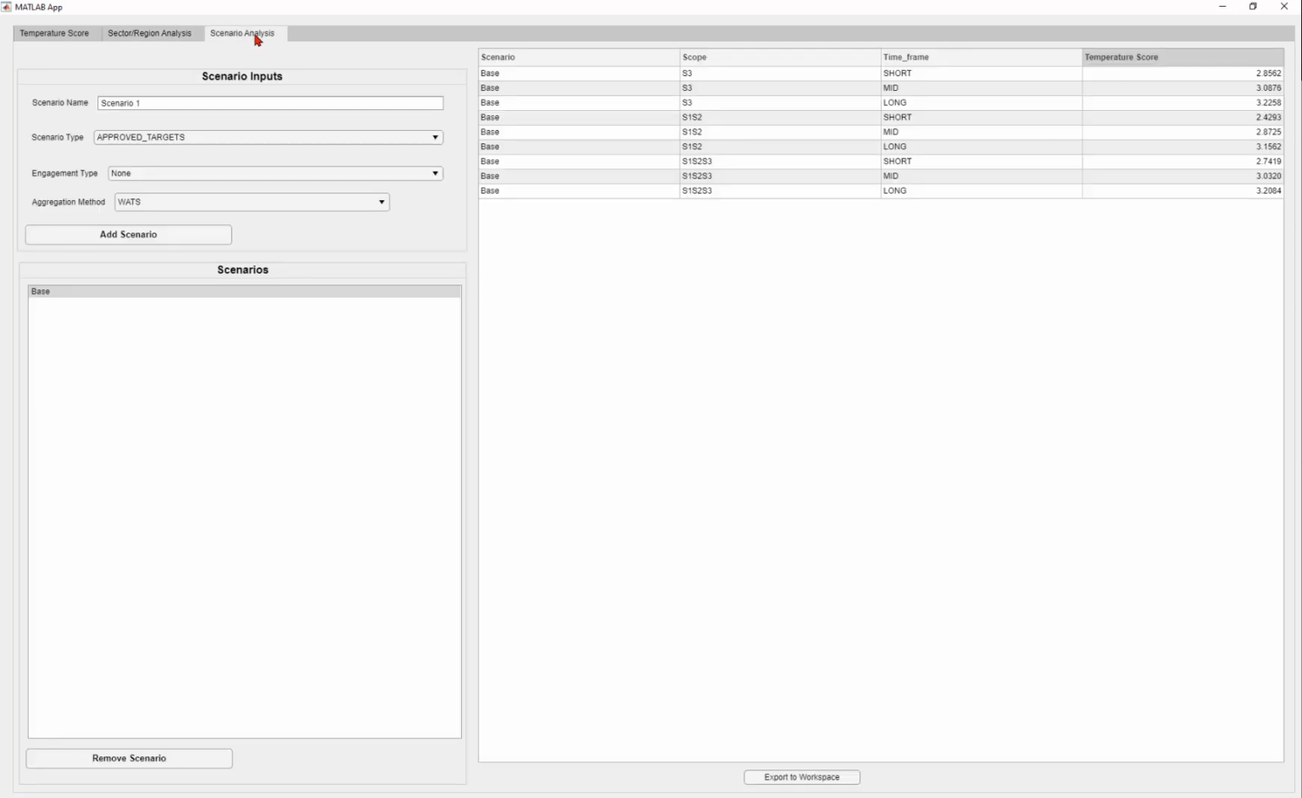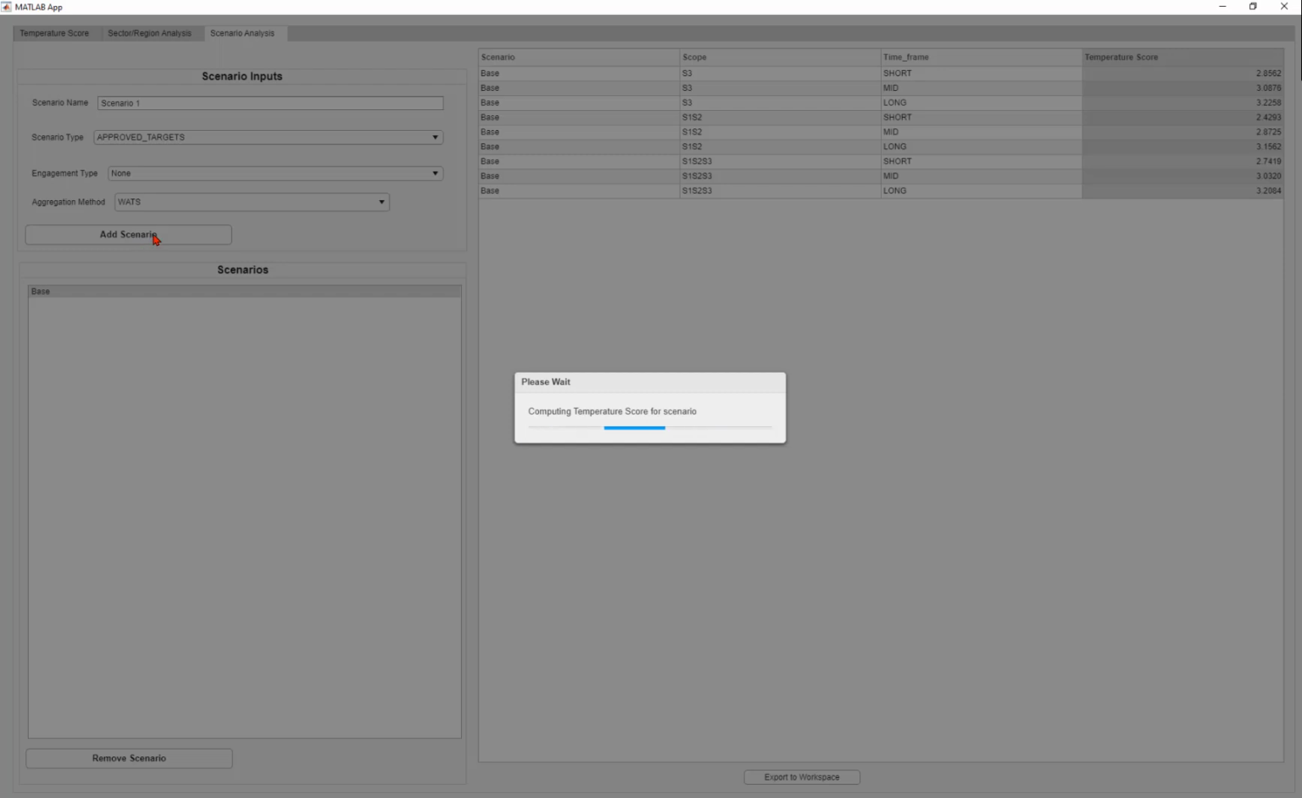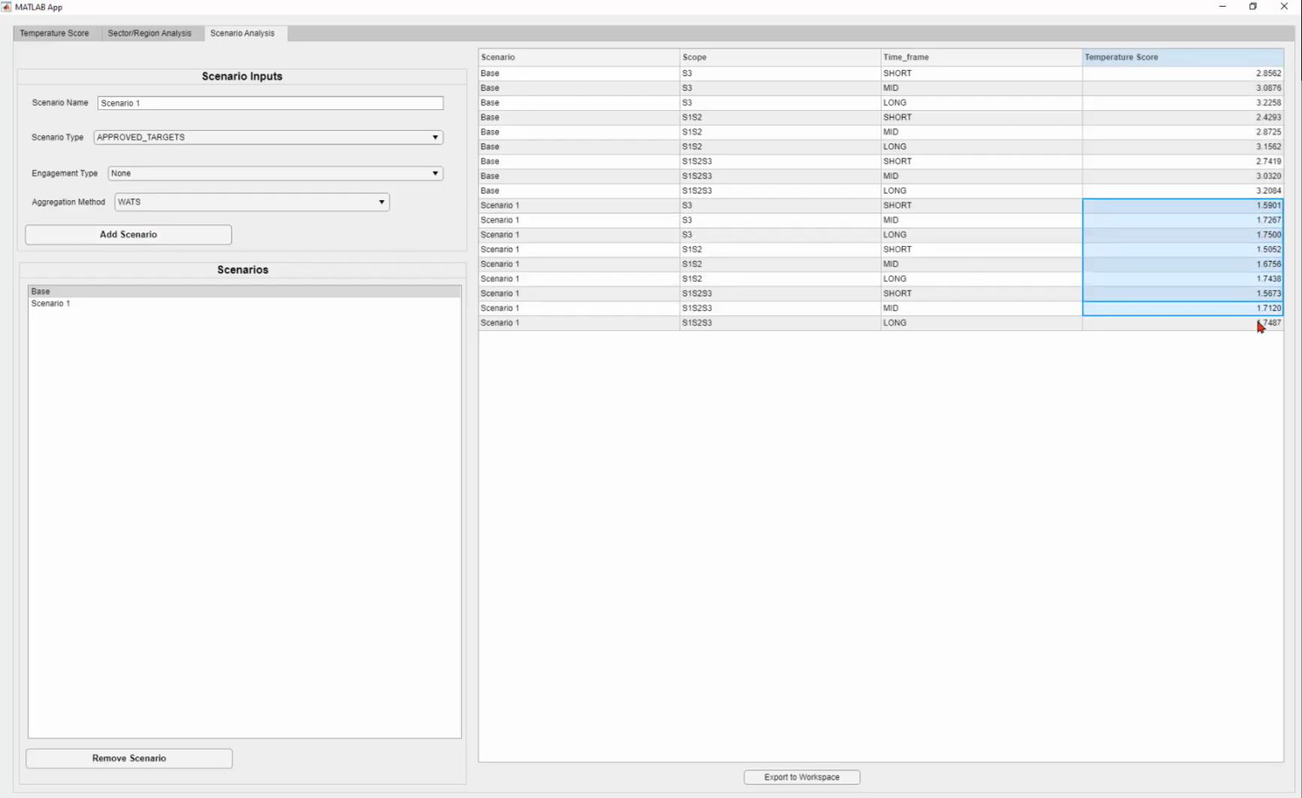There's also provision to perform scenario analysis, where if we were to convince the stocks, or choose stocks, that commit to the approved SBTi targets, we'd be able to lower the temperature score of each of the stocks in our portfolio. So let's see, for example, we set the scenario to approved targets, add scenario, and we see that the temperature score of the portfolio is lower than 2 degrees centigrade.